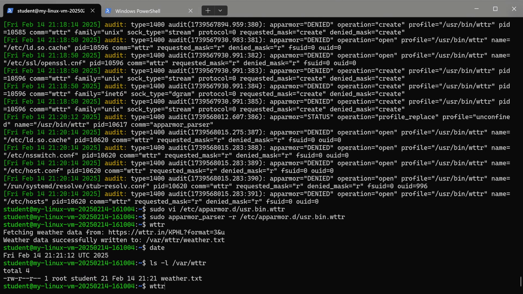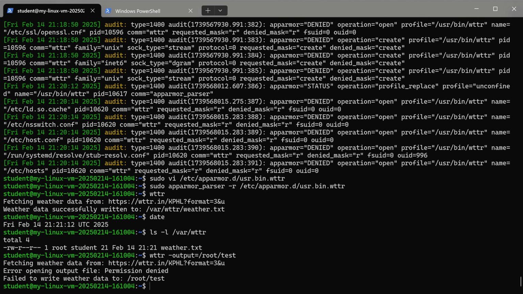And if I go into WTTR and now I try to output to, let's say I try to write to root. Where do I want? I don't know. I'll just call it test, right? So I'm going to try to output to root test. That gets permission denied. And let's see if AppArmor is what denied permission.